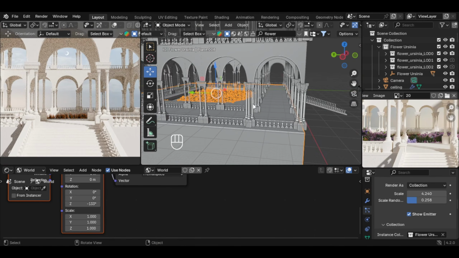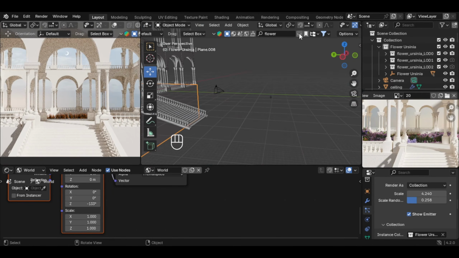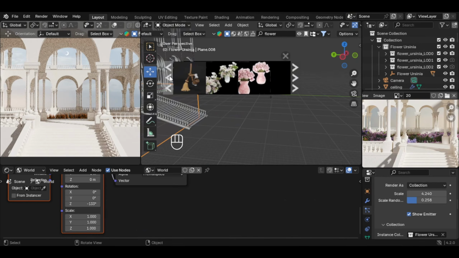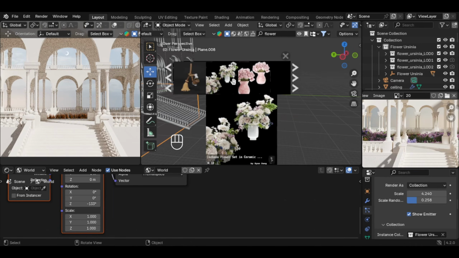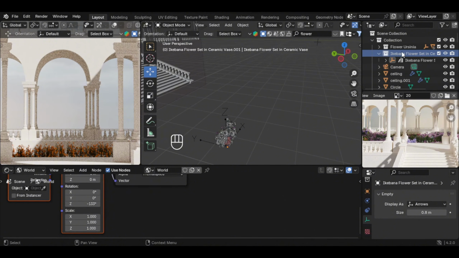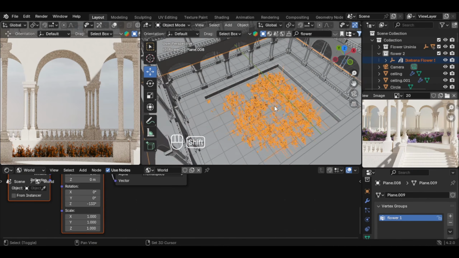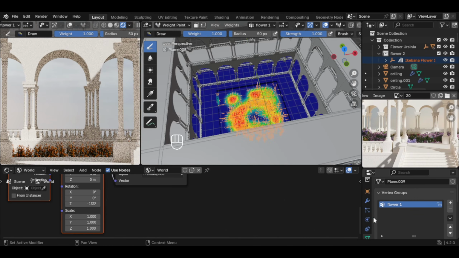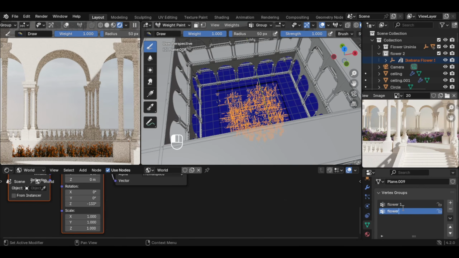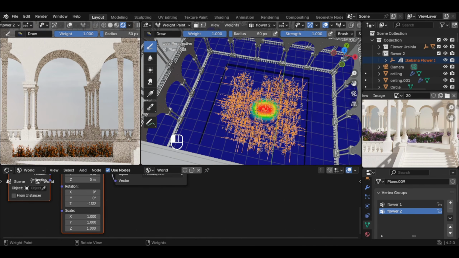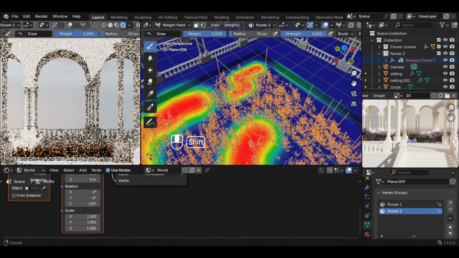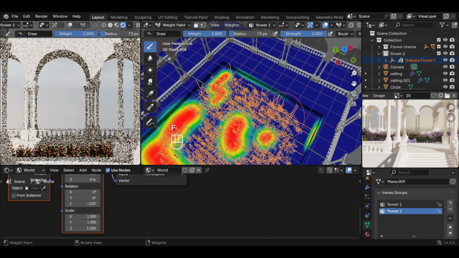And now we can choose another flower. So let's go back to this eye here. And we can choose another flower, maybe these ones, or these ones are also pretty nice. So we can also change it to flower 2. And then we can go back to this ground and make another white paint. And let's go to this object data properties and make another one and name it flower 2. And then just paint random areas where you want the flowers to grow, so maybe here or something here.